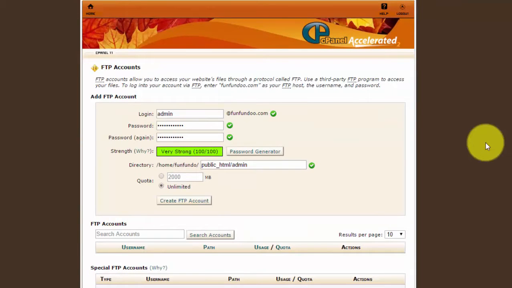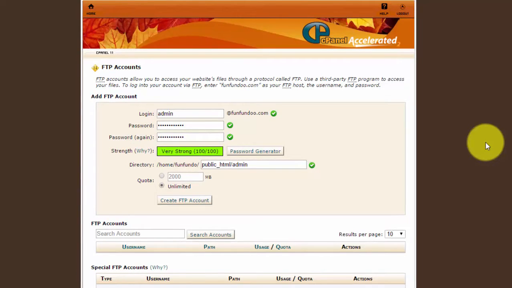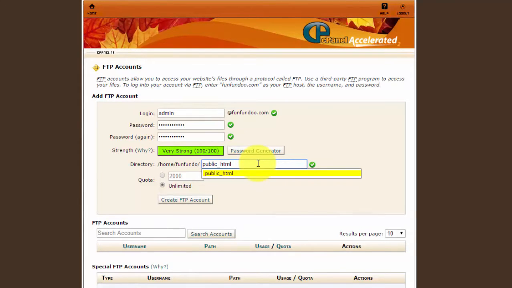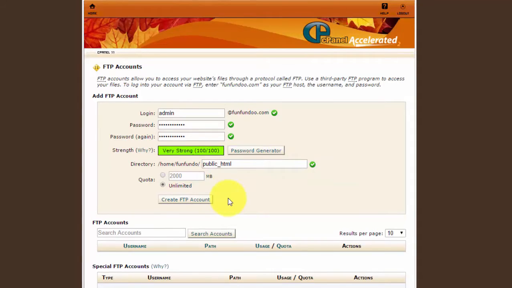Before I specify the name of the directory, first I will tell you about the basic rule that deals with the security of the website. Let's take an example. I own the website funfunded.com and I want to create an FTP account with access to the root folder of the website, where all the important data is stored. So I specify the directory name as only public underscore HTML and delete the admin slash from there, because the root folder name of funfunded.com is public underscore HTML.